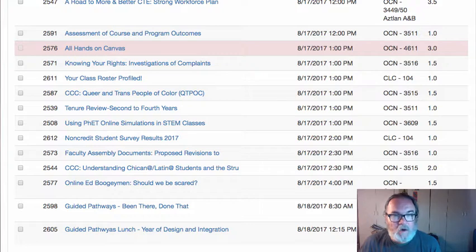Now, we actually have all done a flex workshop together because technically all college day counts as flex hours. So you'll see that we can all check off guided pathways, been there, done that. We get 3.5 hours credit. Some of you also did the guided pathways lunch. I didn't, but if you did, you can take credit hours there.